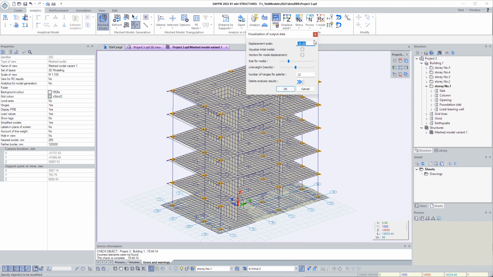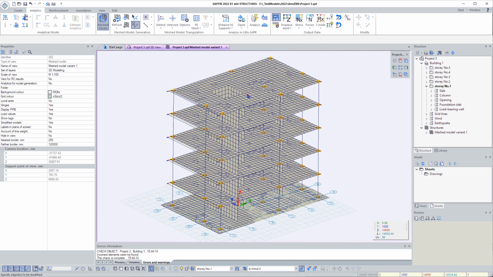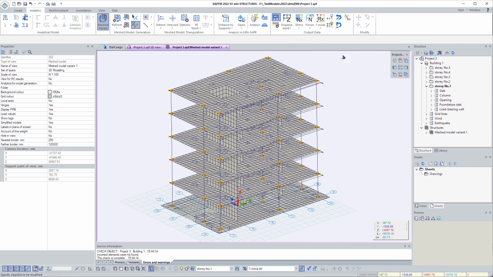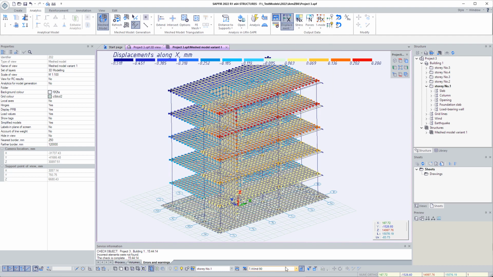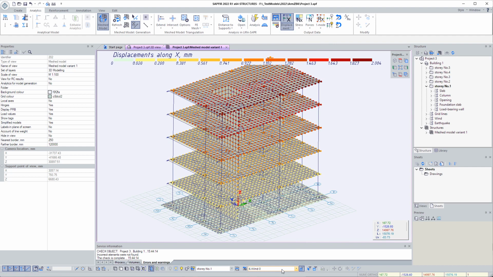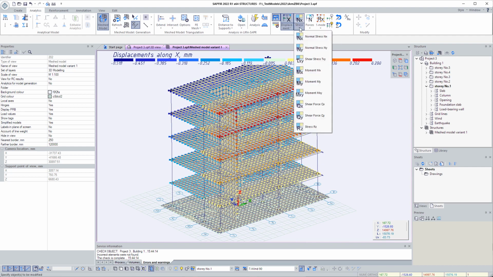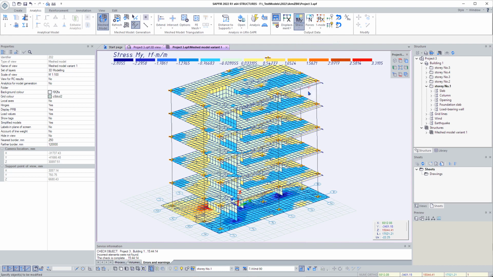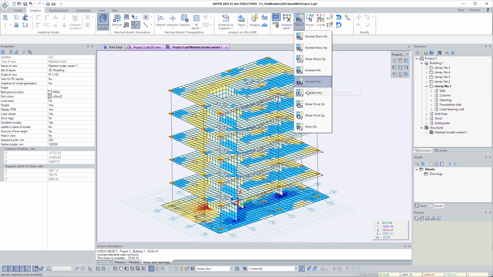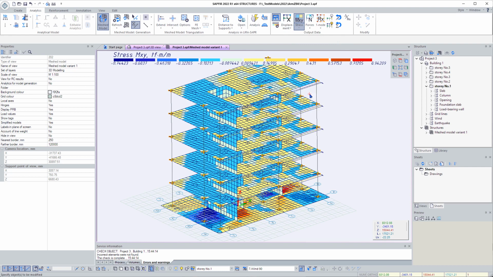SAPFIR allows you to analyze the results of the calculation. The program shows the deformations that appear in structural elements as a result of the action of loads and their combinations. Color mosaic illustrates the magnitude of displacements and intensity of forces in structural elements.